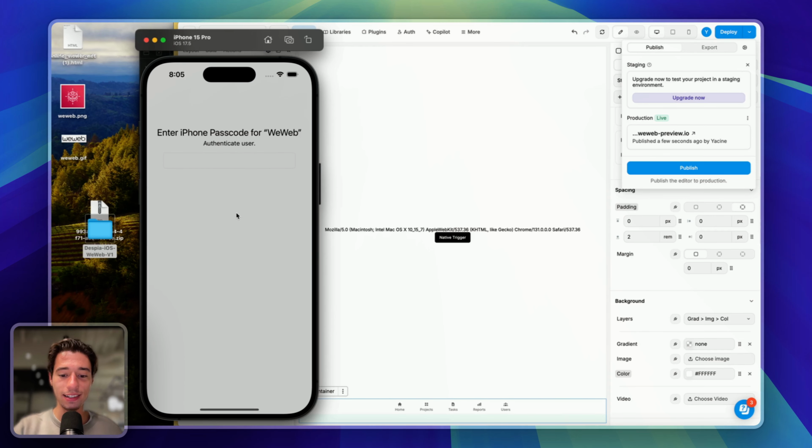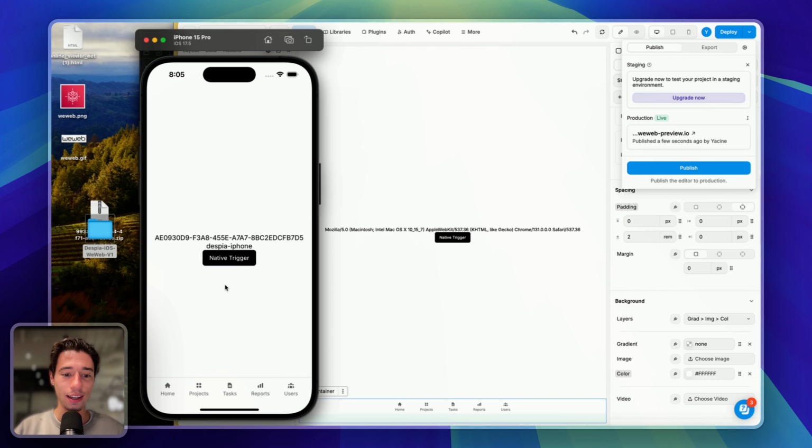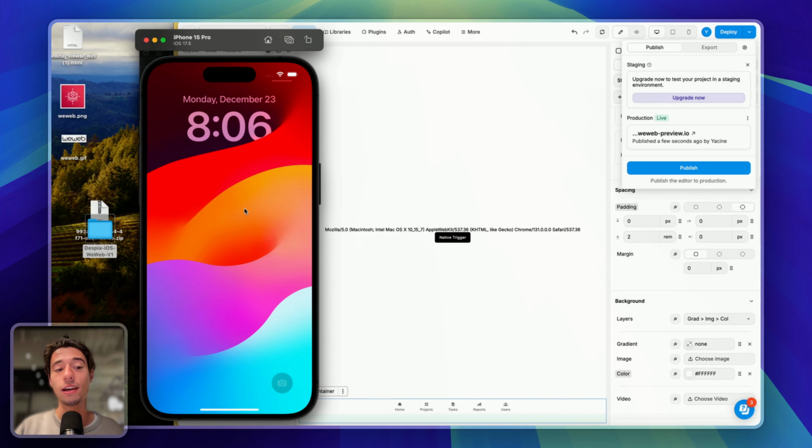Now, if I open that, I got my native Face ID functionality in my WeWeb application. I can see, yeah, that's beautiful. Look at that. I get the native device ID logged inside of my WeWeb app, and I can then write all the logic that will work with those things inside of WeWeb, and I can trigger native logic inside of WeWeb like I do here with a custom workflow that will send a push notification using the action.